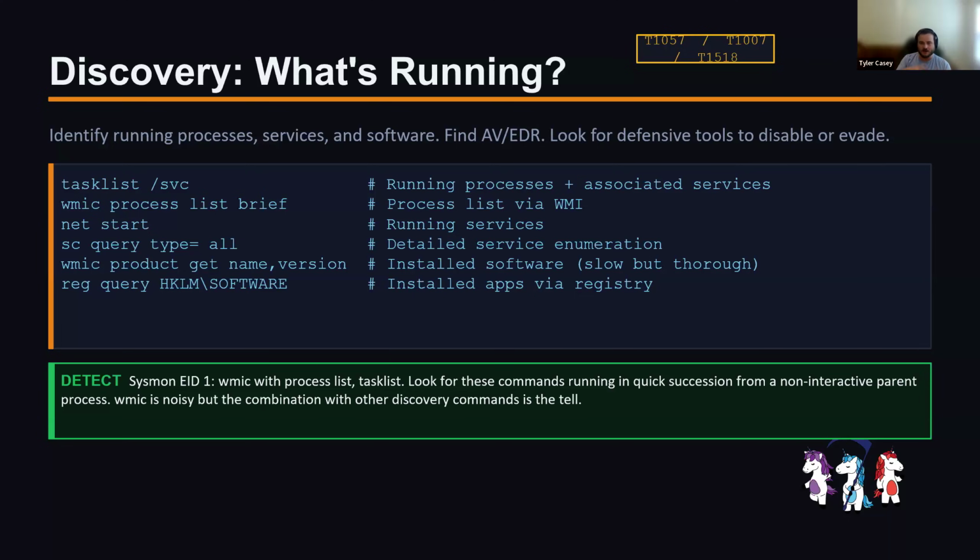And then sc query to see what services you have. WMIC product to see all of the software that's installed. You could also look at that through the registry, looking at the installed applications or software through the HKLM, which is HKEY_LOCAL_MACHINE, software hive, to see what all is installed on that endpoint.